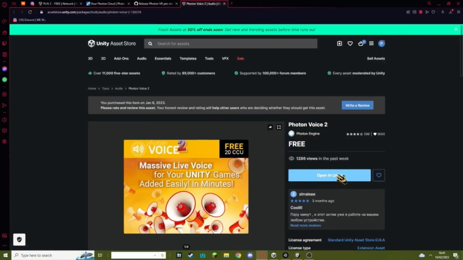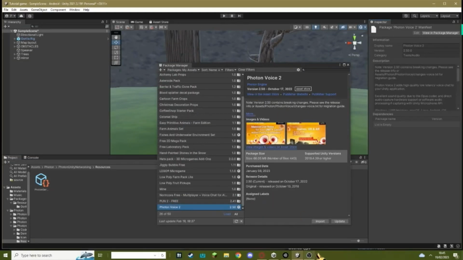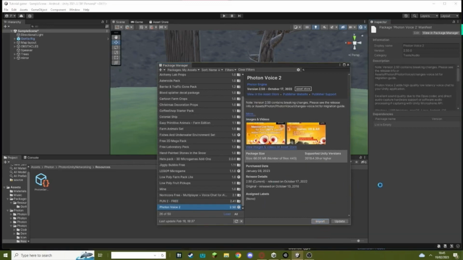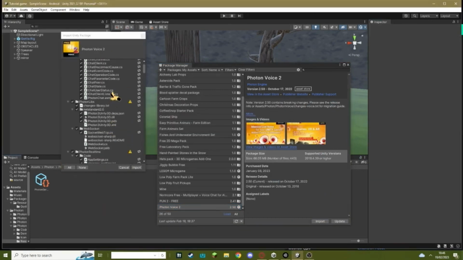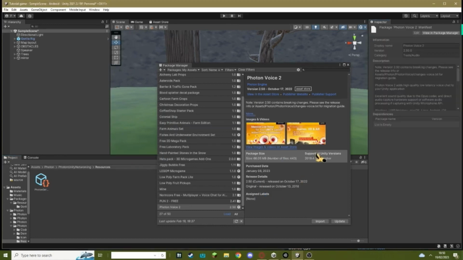Photon Voice 2. You want to just hit open in Unity again, open in Unity Editor, and then this will pop up. Just hit import, or if you haven't imported, hit download. But I've already got it downloaded before, so just hit import and wait for this to load. Okay, once that's done loading, this should pop up. Just make sure you click all and then hit import. Wait for this to load. Once that's done loading, you can just close out of this.